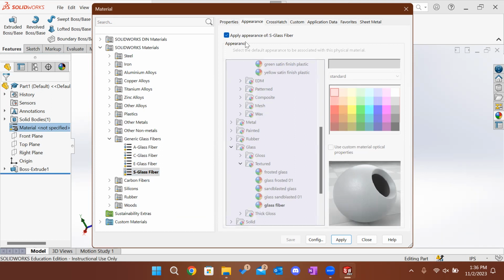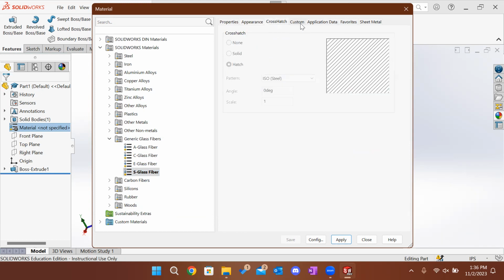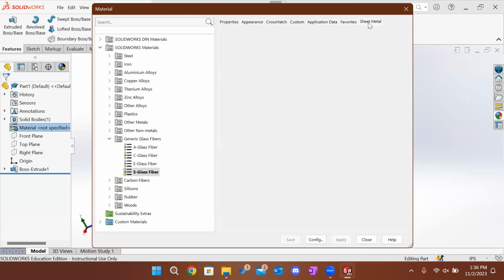Appearance is going to be the biggest thing that comes out of this from a visual aspect. It's going to give you the appearance that is correlated with this particular material. So for S-glass fiber, that appearance is glass fiber, which is perfect because obviously fiberglass, glass fiber, same thing. My appearance, yes, I will change the color later on. Crosshatch, not super important right now. Custom, application data, favorites, metal.